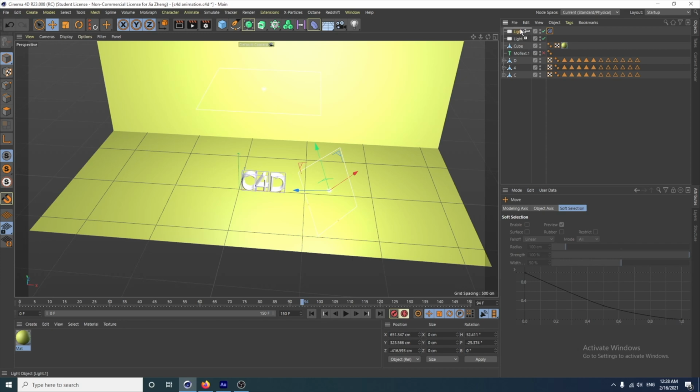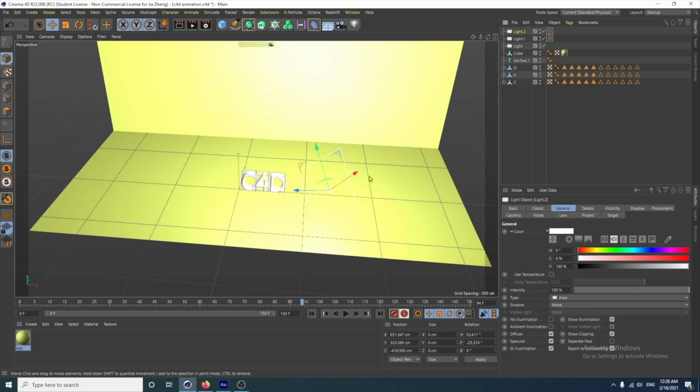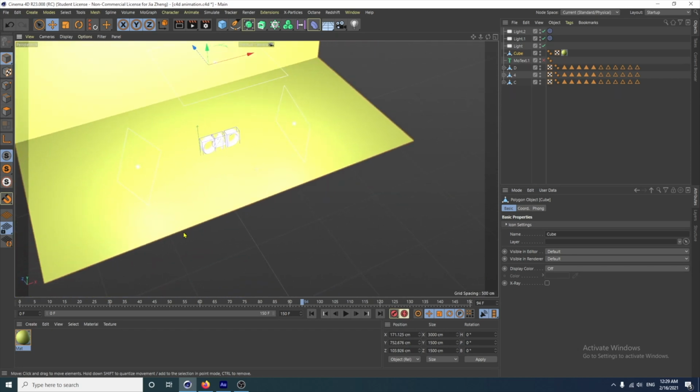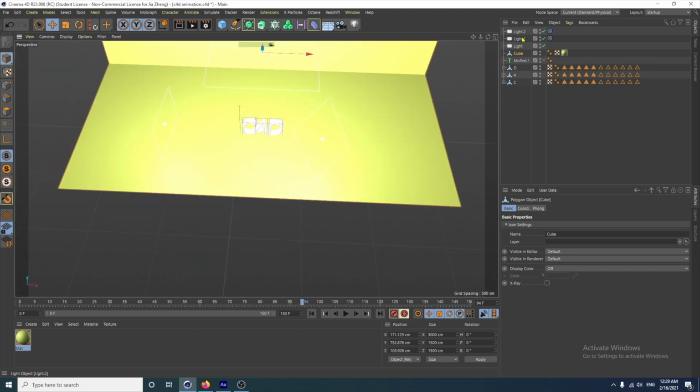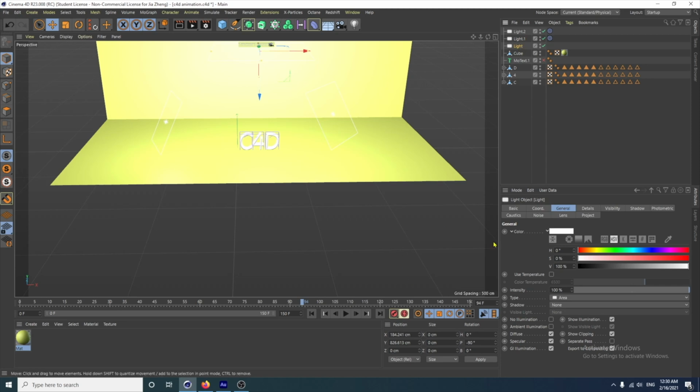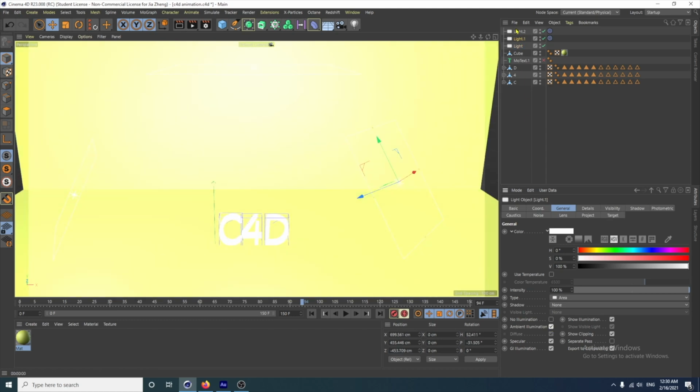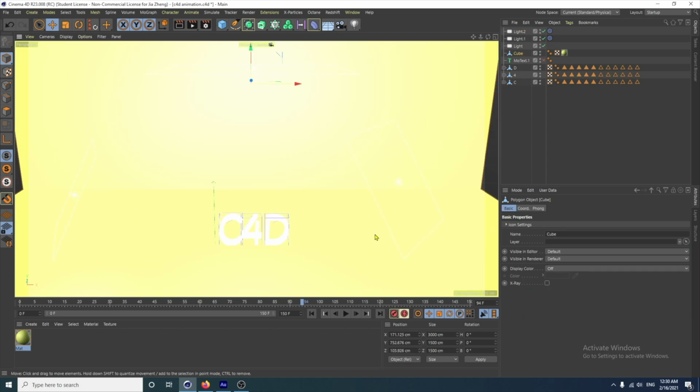Copy light 1, control, move it up, and let's have this around the other side. So that's my light setup, something like that. You might need to adjust it in a bit. Okay, let's go to light. Let's have ambient illumination. Go to light 1 and have the same. And light 2. And let's just check. So it's looking like that.